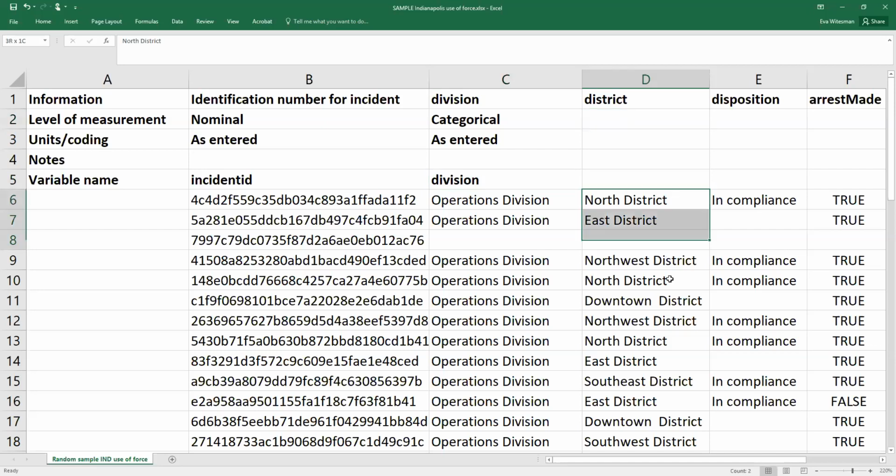Let's check out district. I can already see that there are more than 2 district options, and these can't be ordered either. So this is a categorical variable. And these are also as entered. I'm just going to copy and paste that. And this we're going to call district.